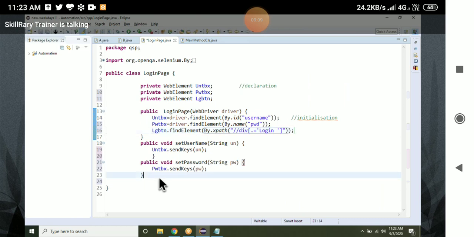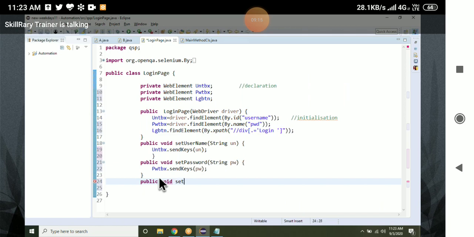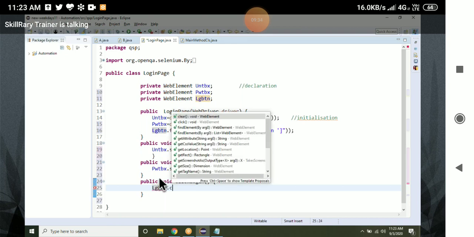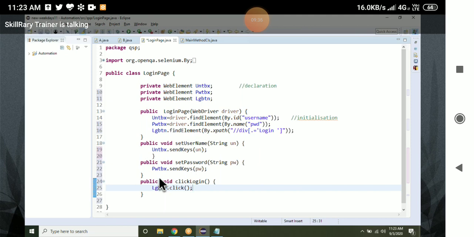Next step is public void setLogin, or clickLogin. I will use clickLogin. Here LGBTN dot click. I will use click. That's it.